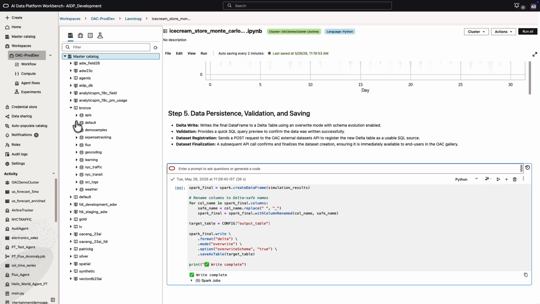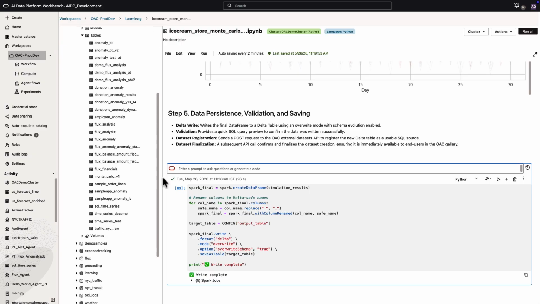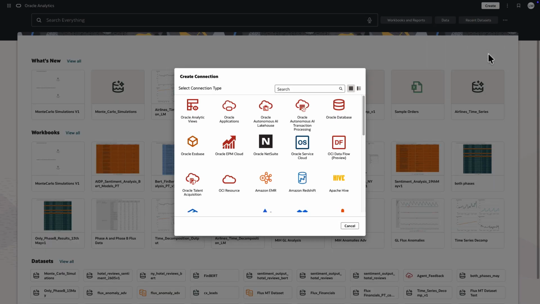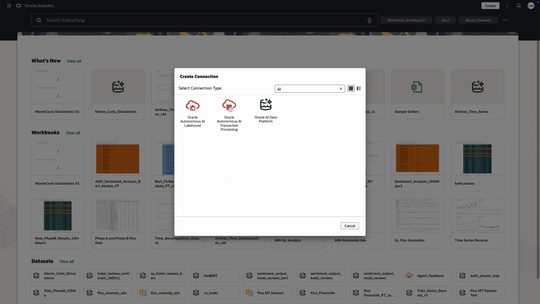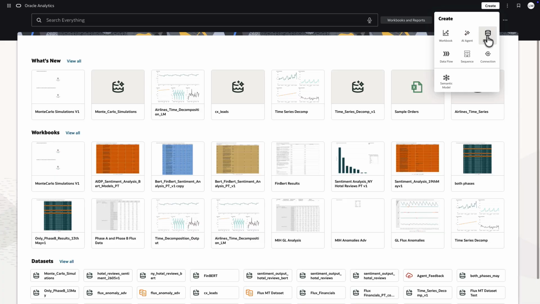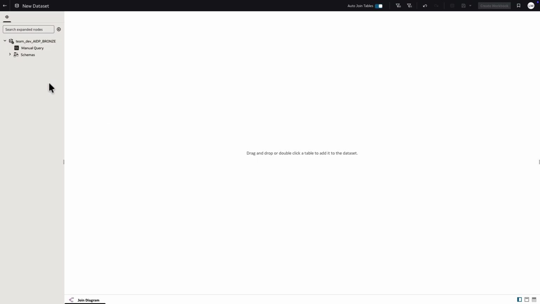In the final step, we save our simulated data into the AIDP bronze layer. Afterwards, we can open our data catalog and quickly verify that the data is stored correctly. Now that our data is securely saved, let us head over to the OAC to pull the data. You will first have to establish a connection to AI data platform using your required configuration. For this demo, we have already created a connection. Let us now access the dataset through this connection. Open the connection, go to the schema, and you can see our newly generated Monte Carlo dataset.